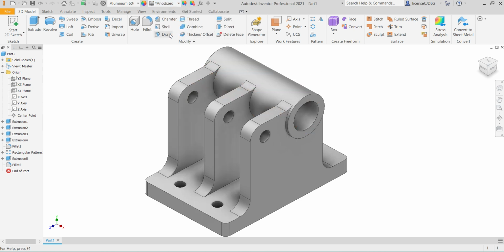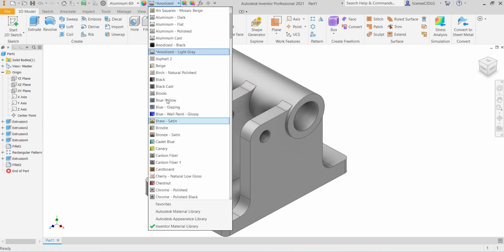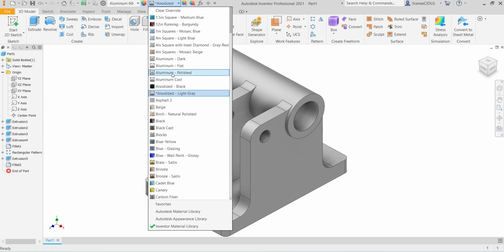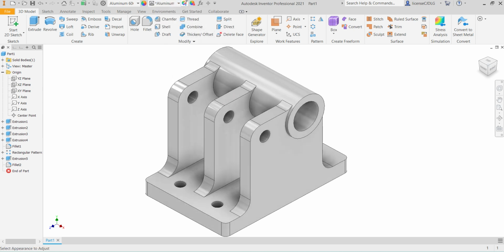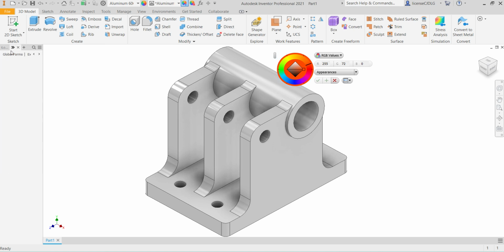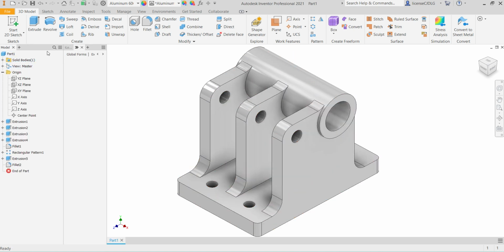So I will give some good color. So we need to select the entire body.